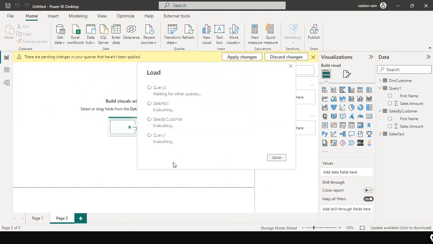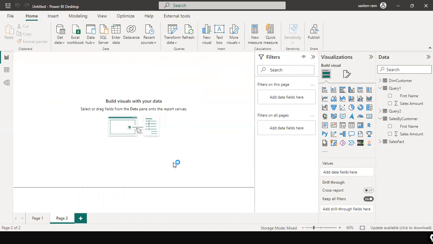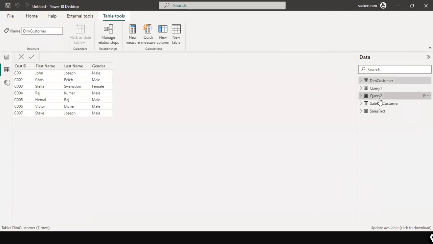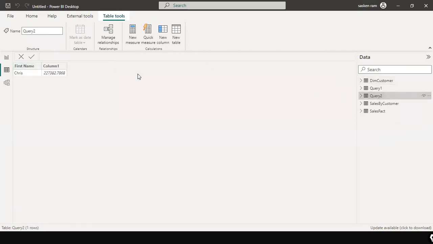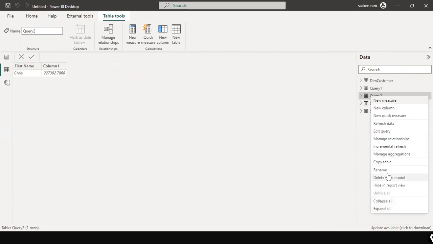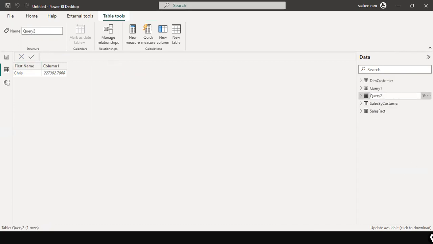Wait for some time. There are pending changes. This time it should succeed. Look here, it got loaded successfully. And when I go here, in this case, query 2 should have only Chris's data. Yes, very good. So this is for the stored procedure. This example is for the stored procedure. SP stands for stored procedure query. And this one is the normal query.